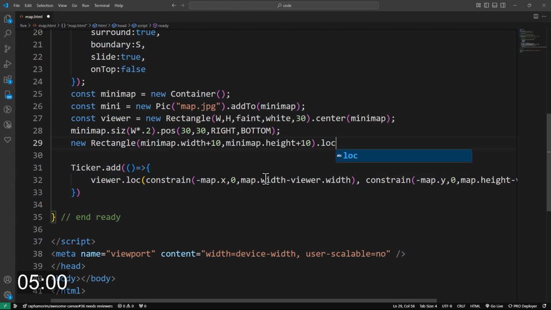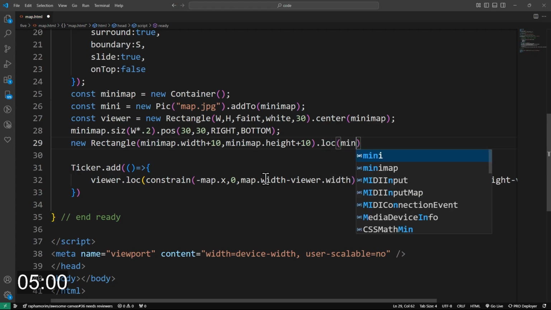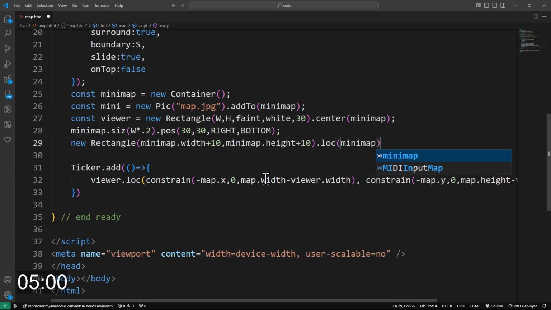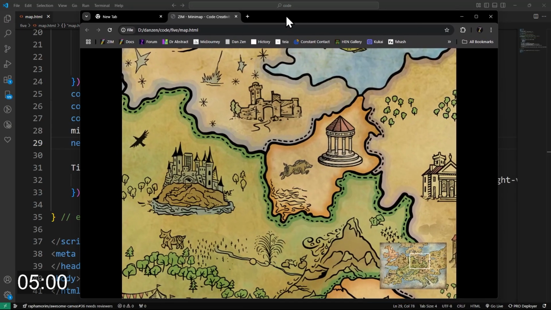And we can locate it at, there's a couple different ways we could do this, but we can locate it at the minimap. But then the 10 that is extra would be on the right and the bottom, so we want to locate it at the minimap and then dot move it minus 5. Also, that would put it on top. Do you want to see what that looks like putting it on top?